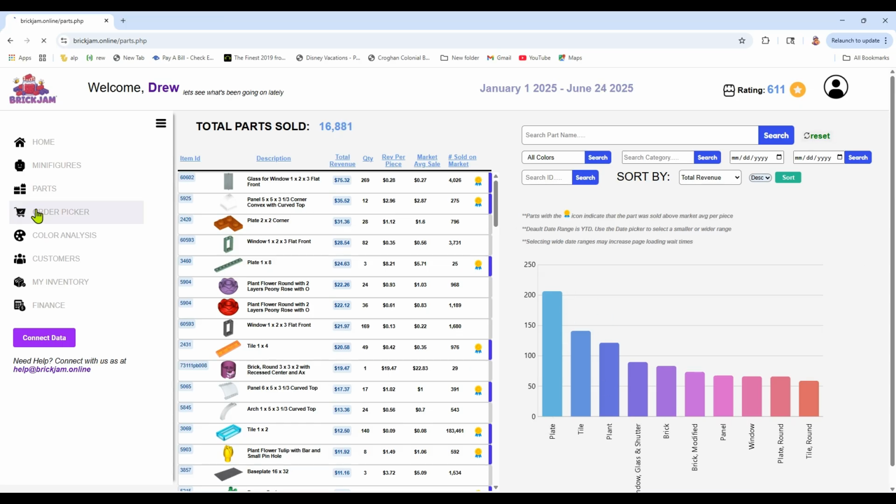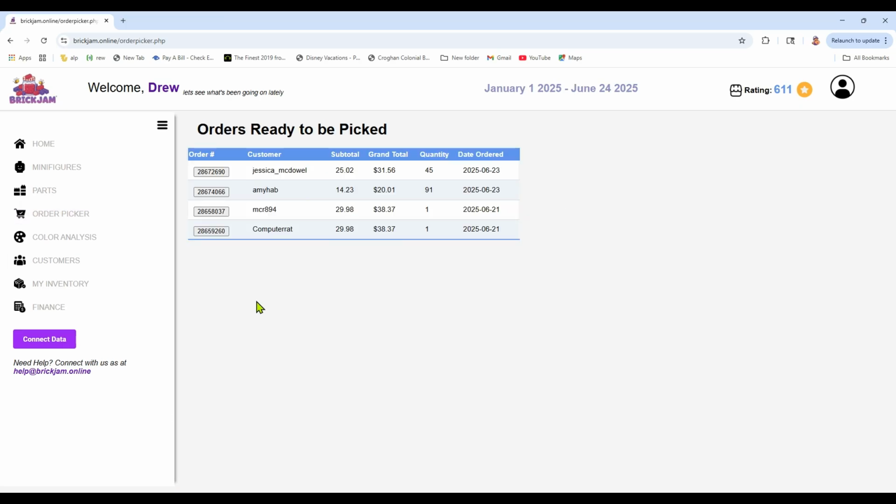Heading over to the order picker page, we have an optional feature for sellers to help pick their orders that they currently have outstanding. The orders you see here are ones we still have to pick. Let's pick one and see what it looks like.